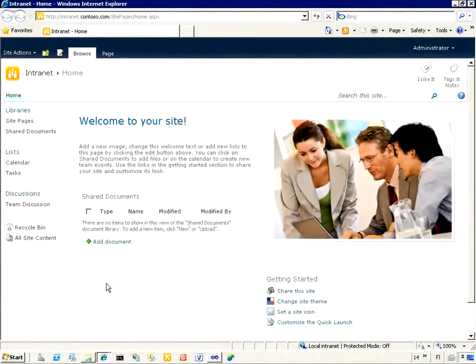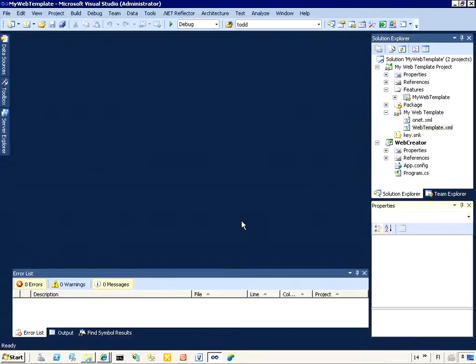So, let's have a look at how the web template functionality actually works. I have here a Visual Studio solution created before, where we have one SharePoint project and one console application, which we will use to create our site collection automatically. But let's first do this manually and have a closer look at the web template functionality.